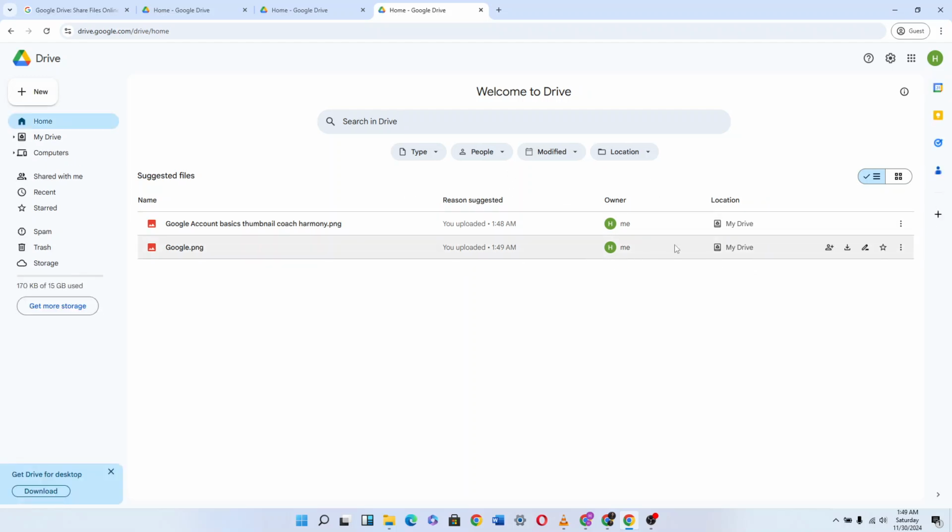Yes, and here they are. These are the two files we just uploaded on our Google Drive. That's quite straightforward. So now, how to download the file? Okay, how do you download the file from Google Drive?